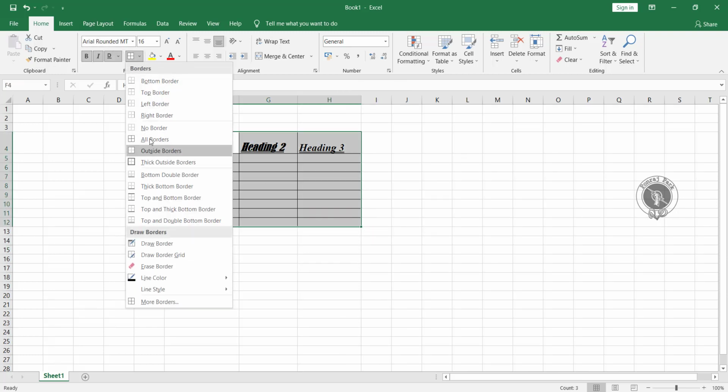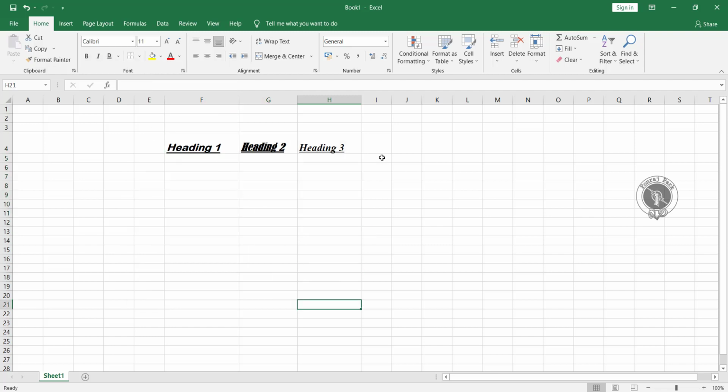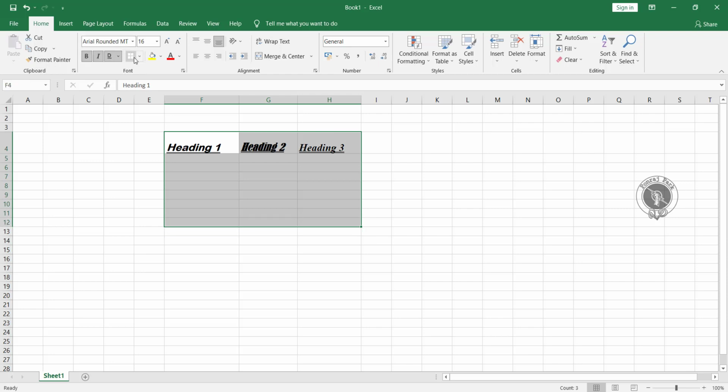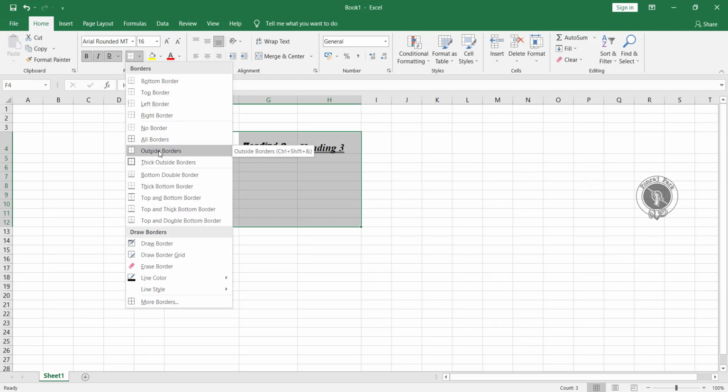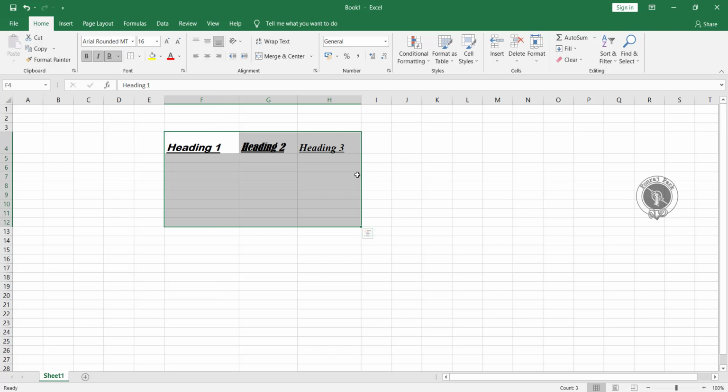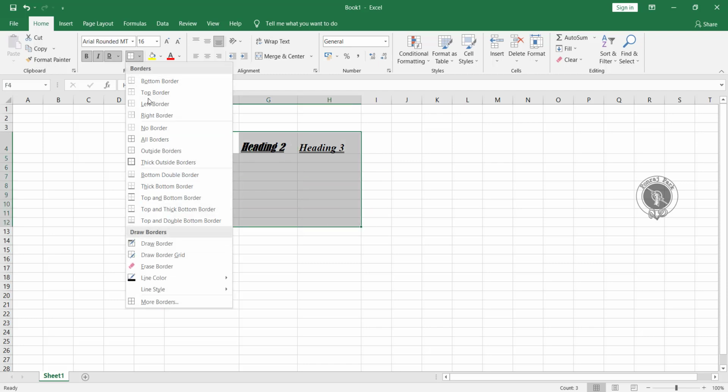And if I go for no border, then you can see all the borders have been removed. So you can use that accordingly. Then we have outside borders. If you only want to give a border to the outside area, you can see it will be applied like this. The next option is thick outside border. If you want to make this border thick, you can use this. Next we have the double bottom border. If you want to make your bottom a double border, then you can use that.